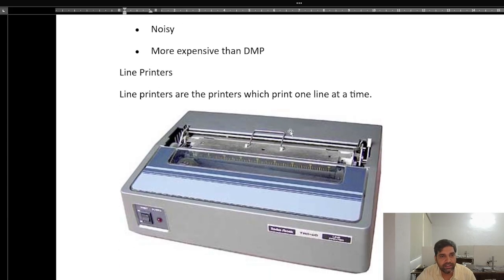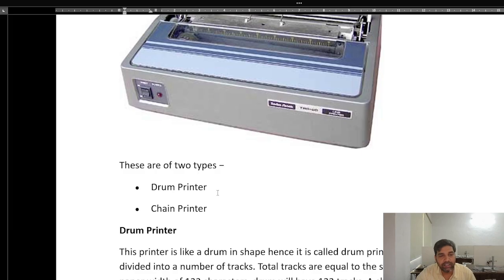Line printers are the printers which print one line at a time. So line printers are of two types: drum printer and chain printer.